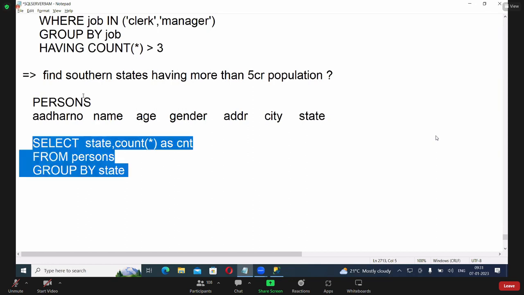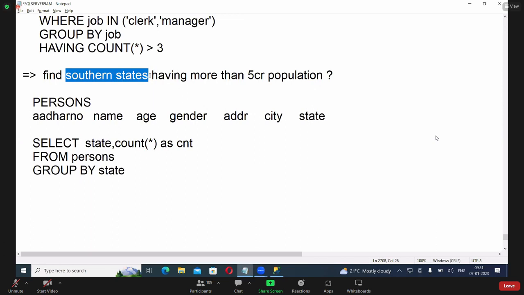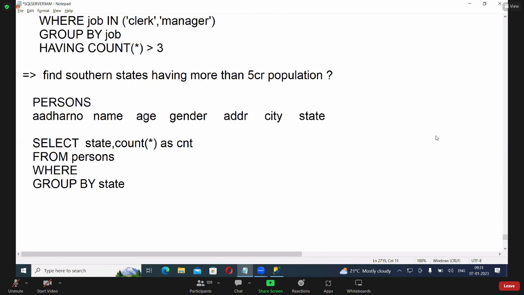But he's not interested in all the states. He's interested in what? Tell me how. Only south states. Then where condition? Where what? State in AP, TS, KA, KL, TL. So what does this calculate? This calculates only south states, because he's asking only for southern states.